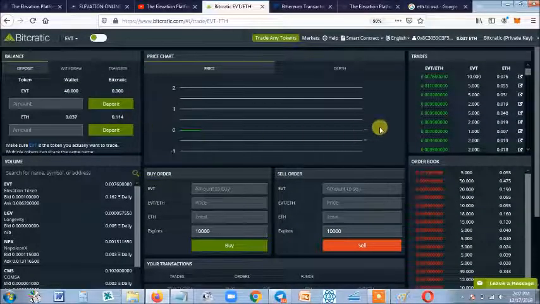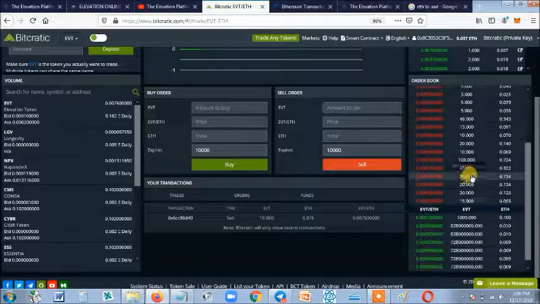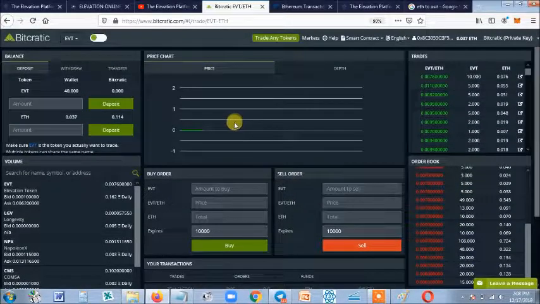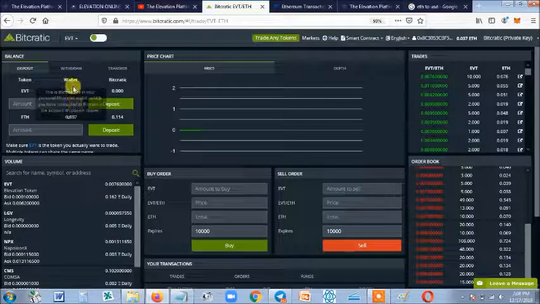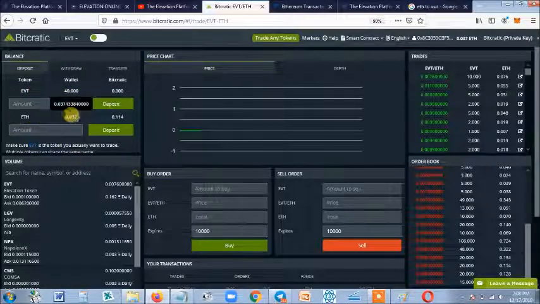Now let's assume I want to buy a cheap EVT from the exchange. Like someone wants to sell cheap. Okay, I want to buy it. What I need to do is this. I already have Ether on the exchange. Now if I didn't have Ether, what I needed to do was the same thing I did to EVT. Now this time I don't need to send any EVT. I just need to load some Ether into my wallet on the exchange.